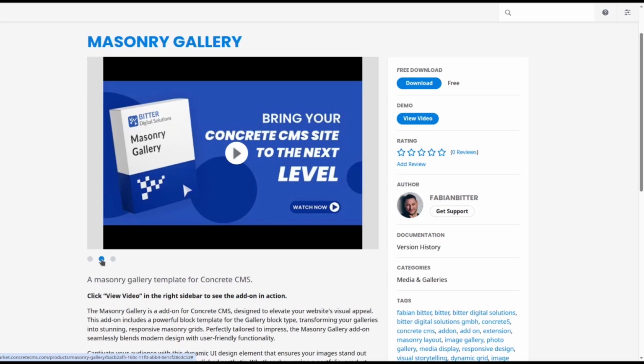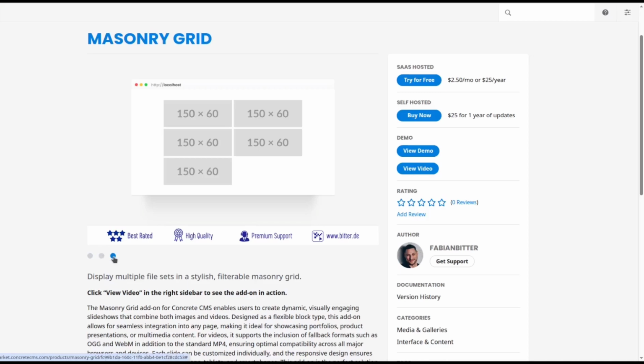Now we have another free gallery. This is Masonry Gallery, and it's a masonry template for the core image gallery. Now we're on to the paid add-ons, and this starts with Masonry Grid. This is another masonry display, but this time it's a complete block with more options over how the masonry is displayed and arranged. Masonry Grid is $25 in the marketplace.